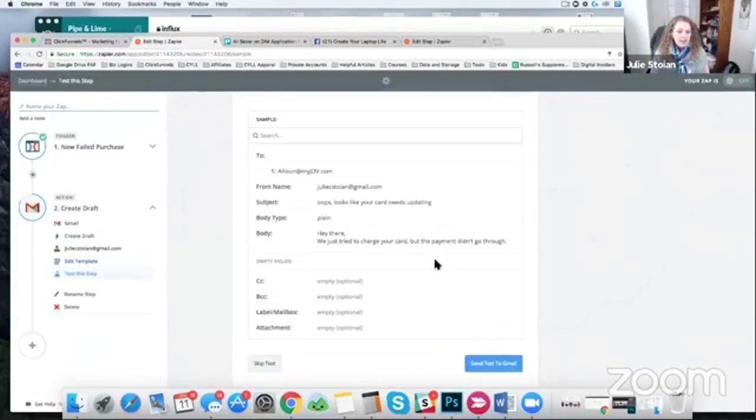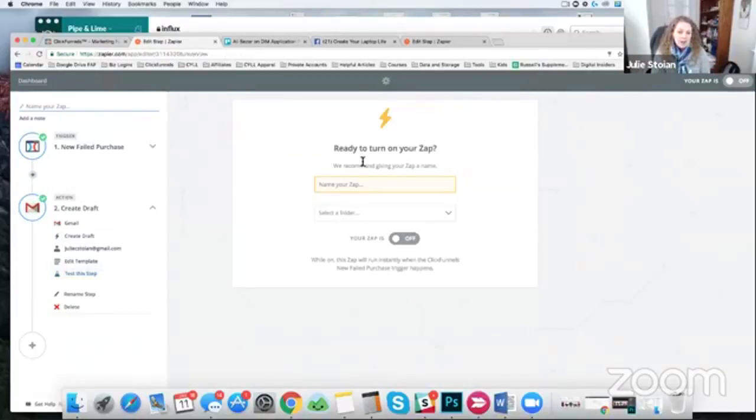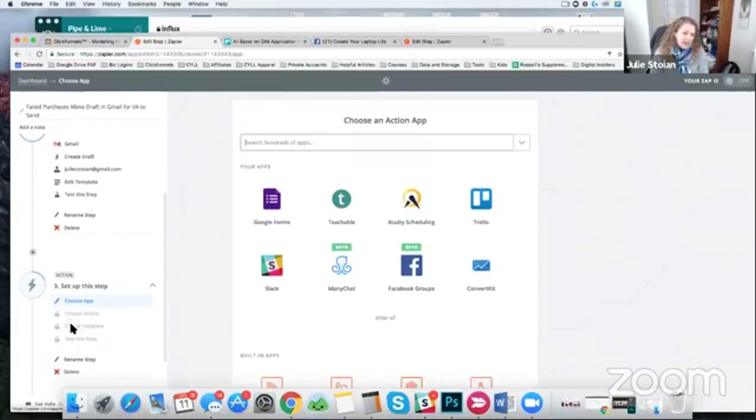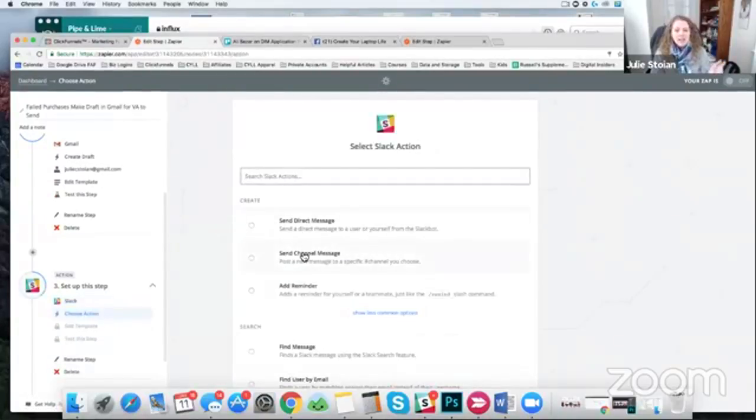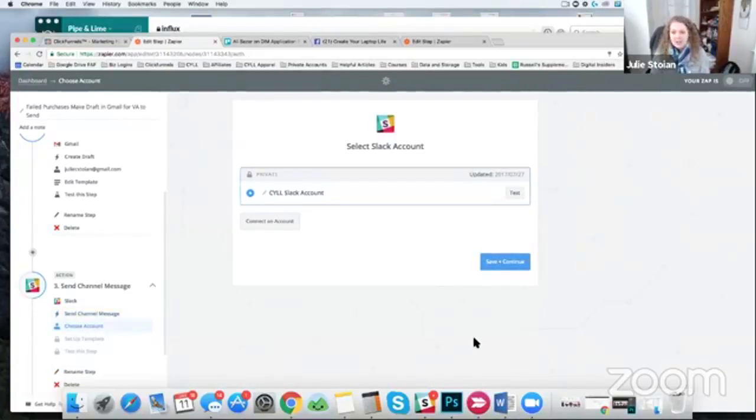Now, once you've created it, it's going to show you exactly what the from name is, who it's to, the subject line, and what you said. And then it's going to send a test. Once it's done, you'll see that the test worked. And then you can finish and you can name your zap. So this would be failed purchases, make draft in Gmail for VA to send. Now, if I wanted to, I could add a second step over here on the left, which sends a message into a channel that alerts them that there's been a failed payment and to go send that email.